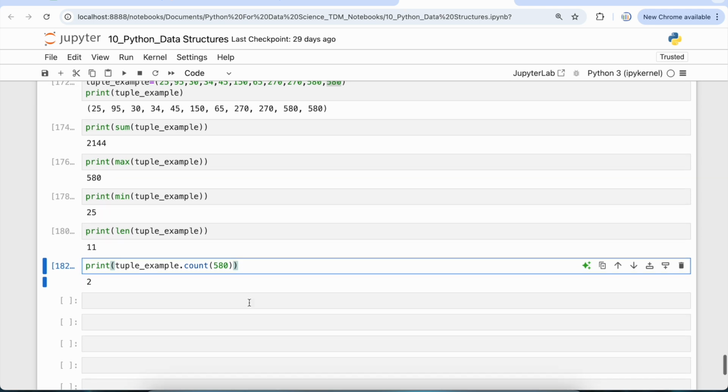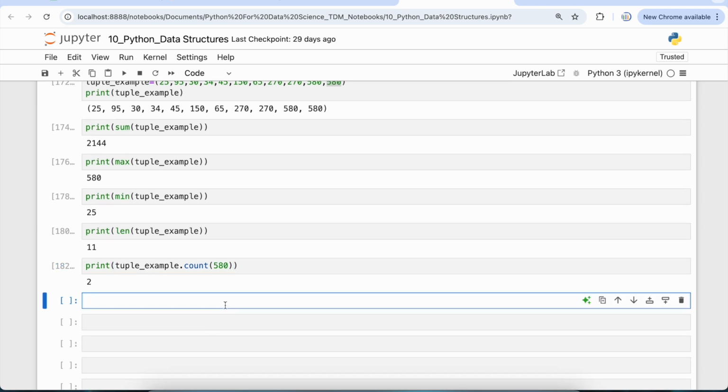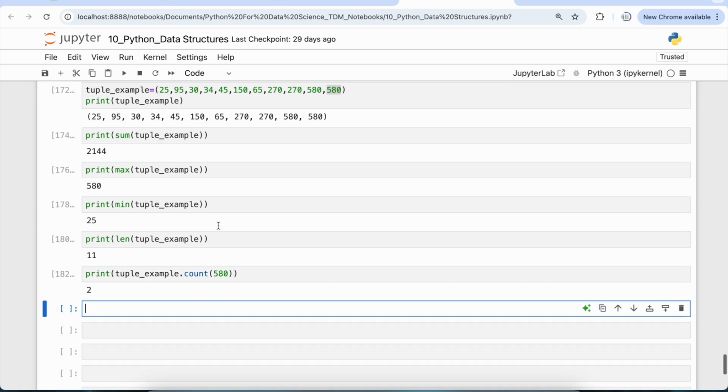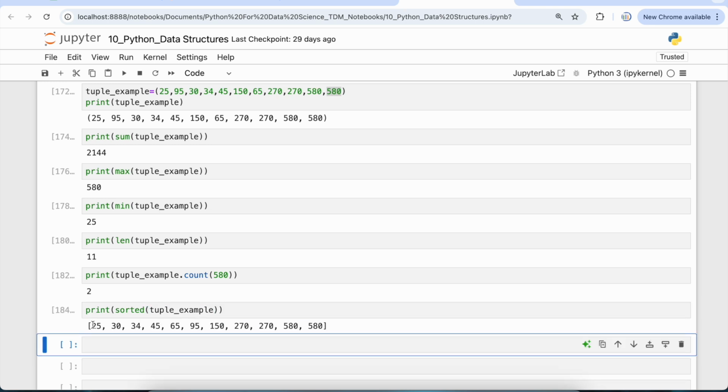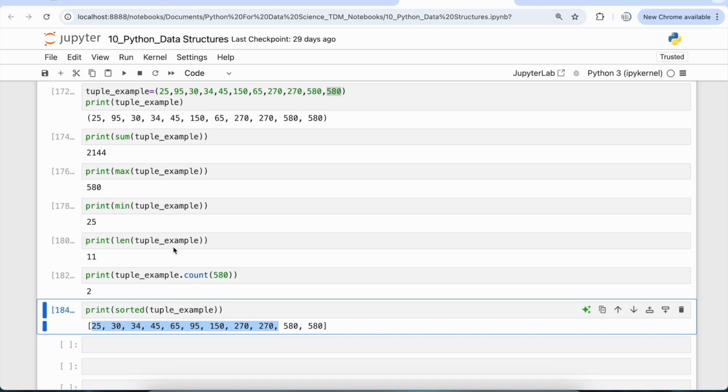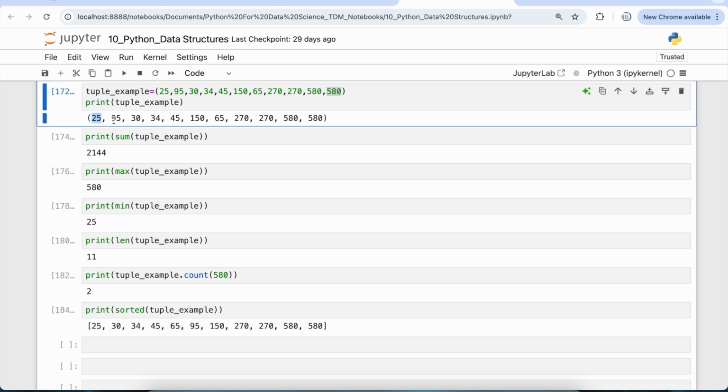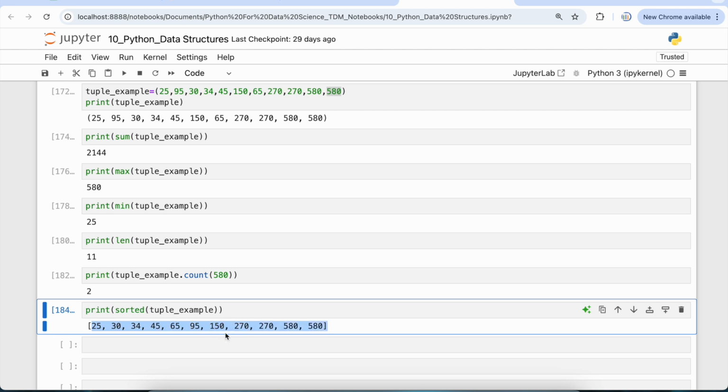The last function that we are going to see over here is sort, that is how you can sort this entire tuple. If you want to sort it in ascending order, you can use the sorted function. If I simply write print, then the sorted function, and put this tuple example and run it, you will see that we have a sorted tuple over here. Earlier you can see that we have 25, then 95, then 30, but over here it's sorted in ascending order.